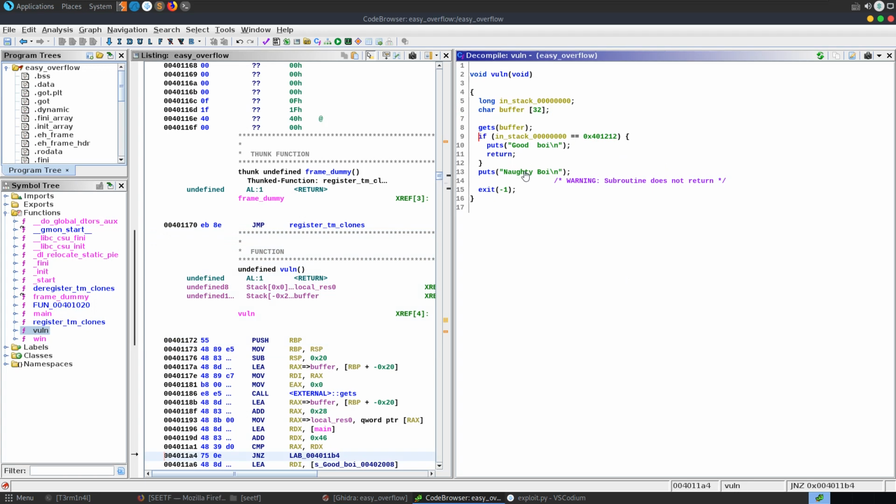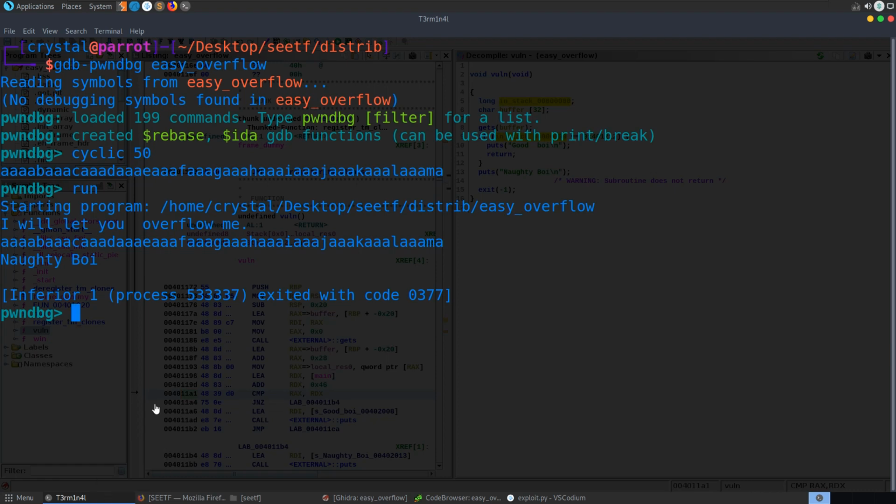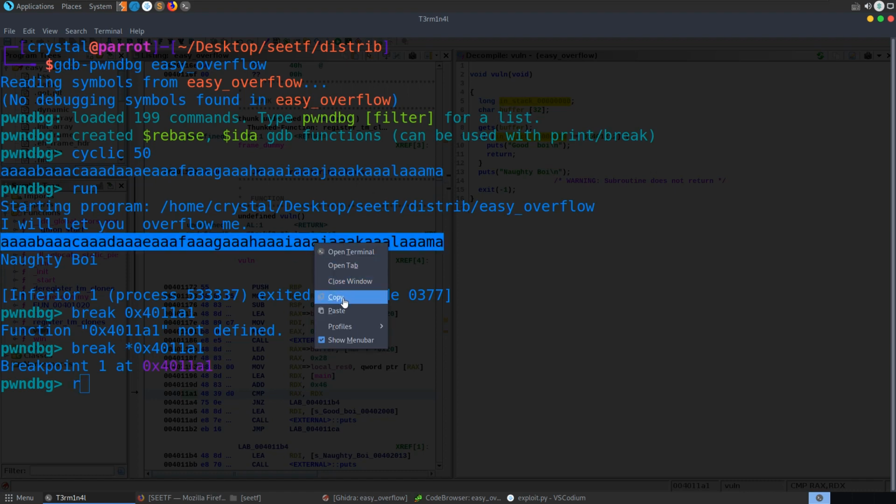The compare is here, if stack equals, and you can see it down here, compare. So I'm going to take a copy of this address, 11A1. Well, let's do break 0x40. I was thinking break RVA there, but it's fine. Oh, we need a star just to denote the address. And let's run it again. Let me take a copy of that cyclic pattern.